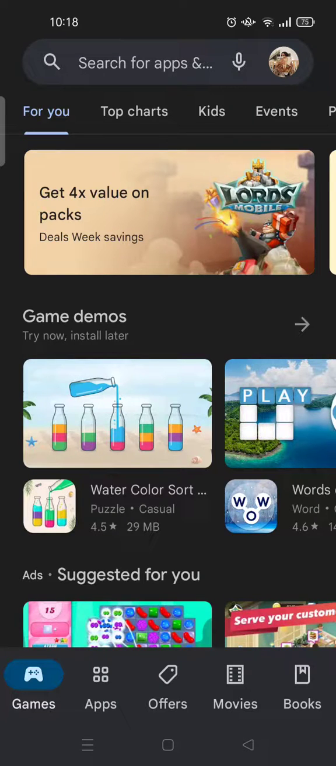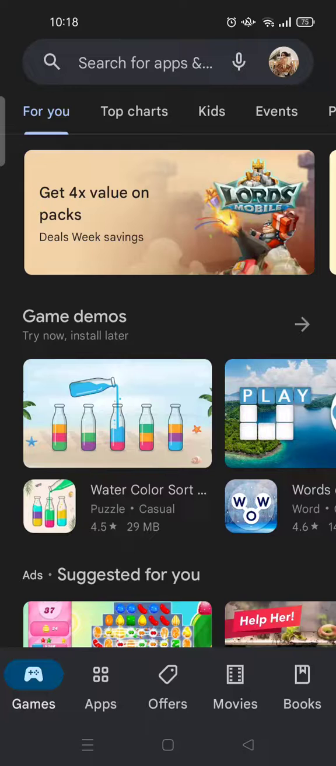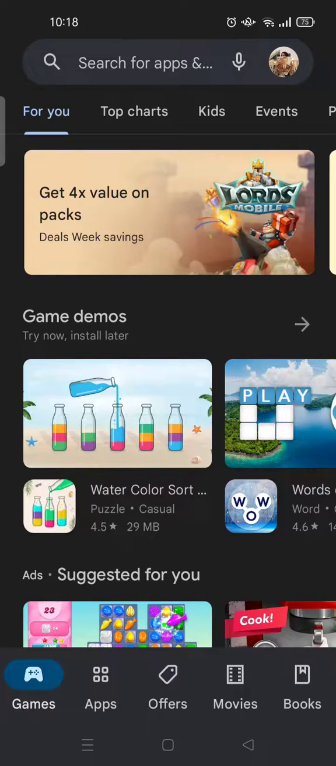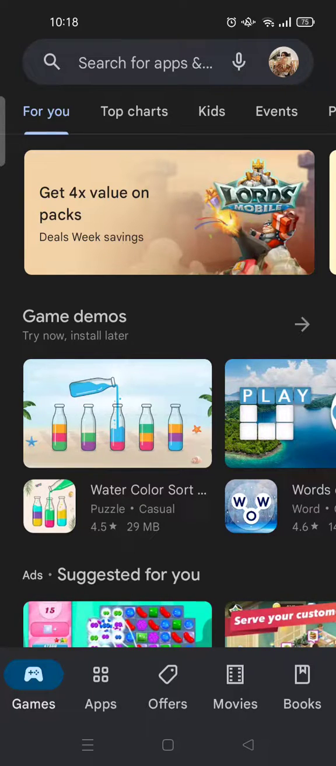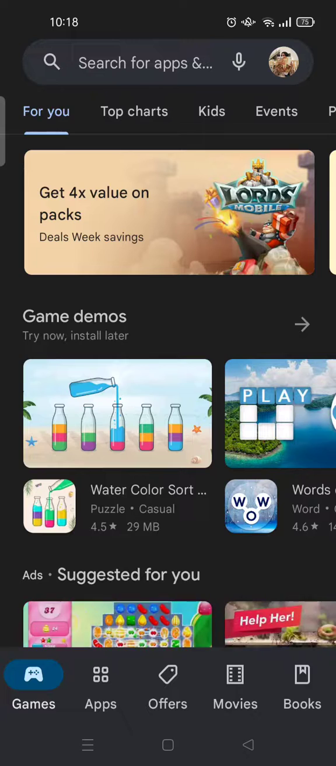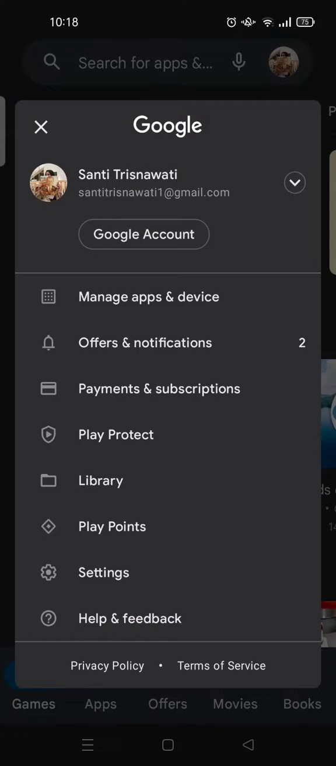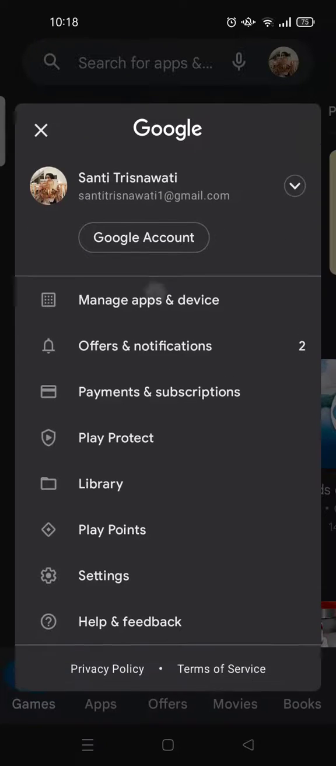In this video, I'm going to show you how to rate an app and leave a review on Google Play. So if you're an Android user and you want to leave a review on a certain app, you can just go to the Google Play and then click on the profile icon at the top and then click on Manage apps and device.